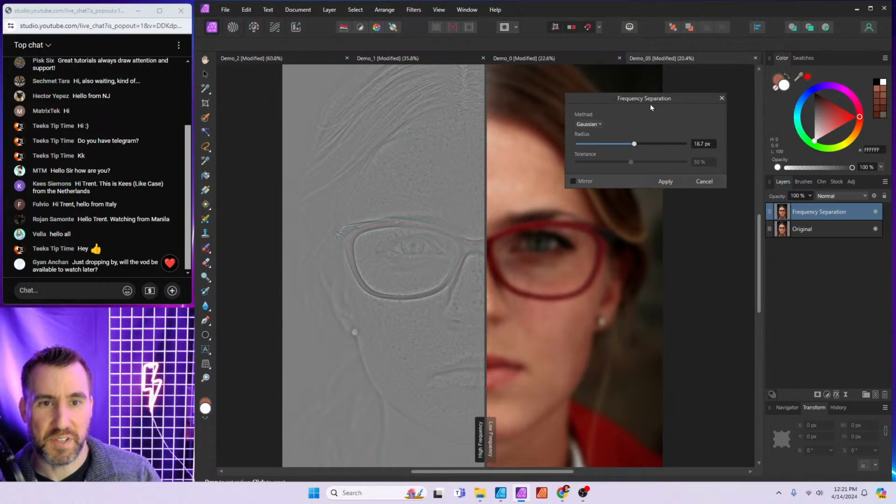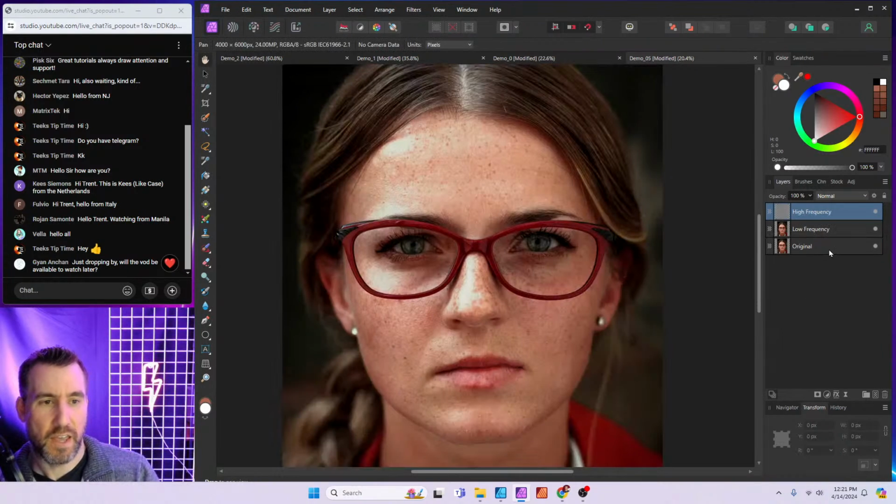So I'm on the frequency separation menu here, and you can see I can decide how strong I want the edge detection to be and how strong I want the blur filter to be. Let me just click apply for a second so you can see what happens. So I'll click apply. And you don't see any difference yet.